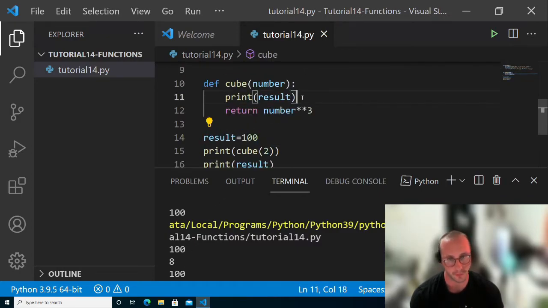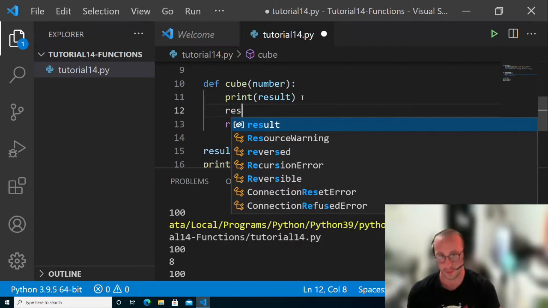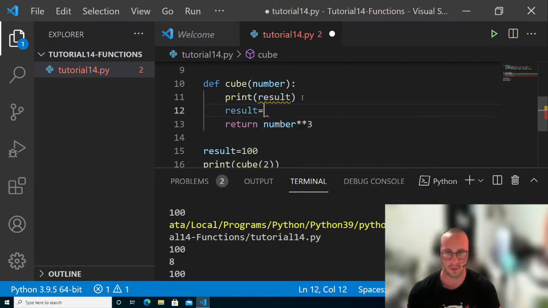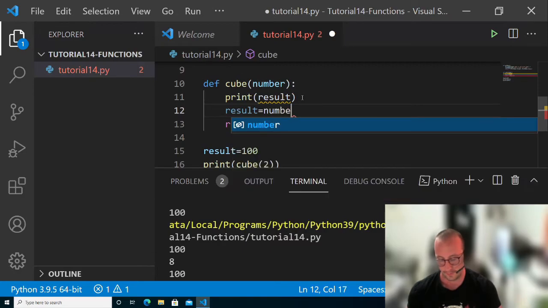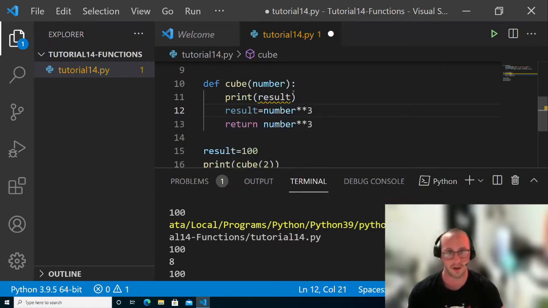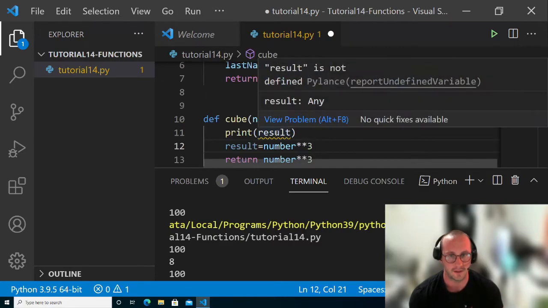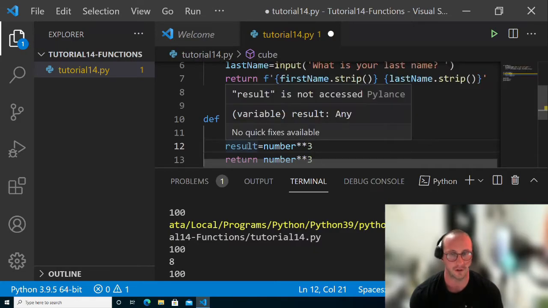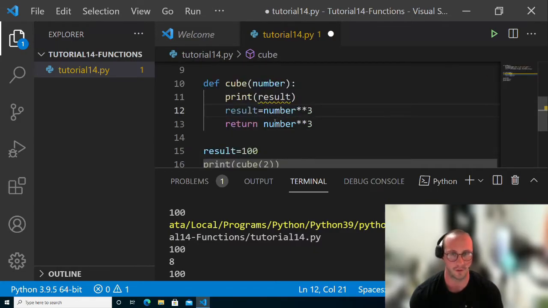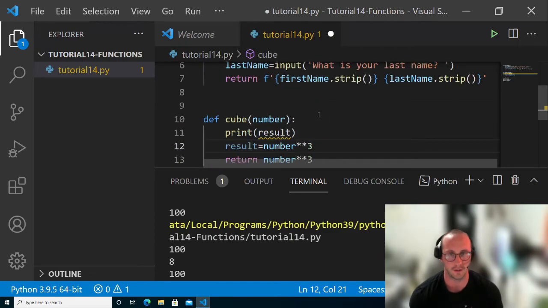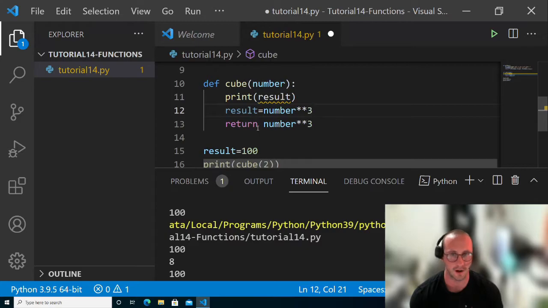And then we print out result once again, and it is still equal to 100 because we have it up here. But now if we try to do result is equal to number times 3, we're also going to get an error here because this is now a local variable because we are trying to define it here, and that just will not work. So there are definitely a few little quirks there.